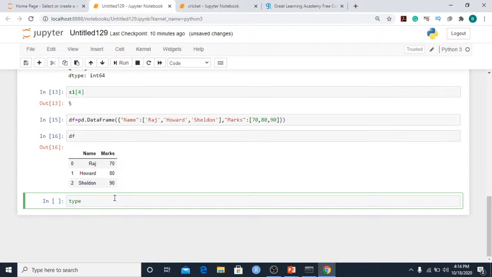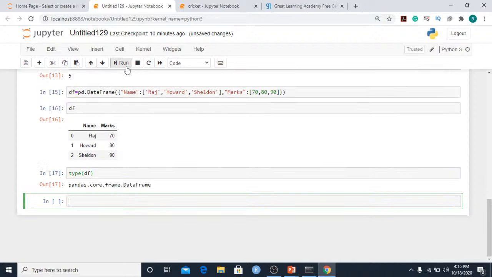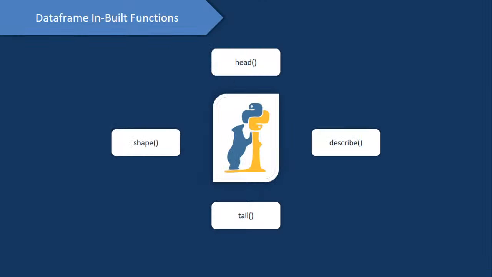Let me show you the type of this. So I'll have type of df, and I will hit run, and you would see that this tells you it is pandas.core.frame.DataFrame, which essentially means that this is a data frame object. So this is how you can create a data frame.